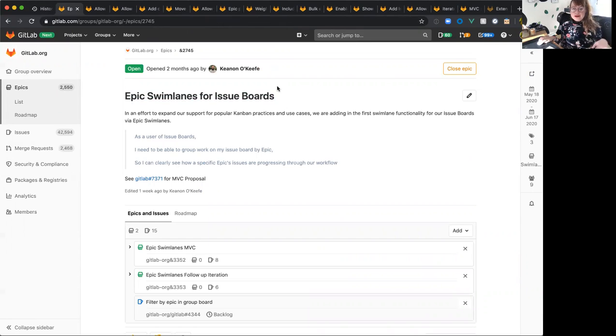So I'm going to quickly walk you through what we're working on for 13.1. One of our main areas of focus is swim lanes and issue boards, and more specifically, epic swim lanes within issue boards. So thinking through how users might group issues within their board by epic.